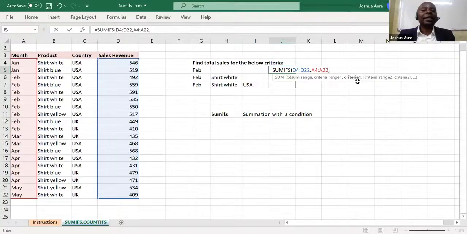For the criteria, there are two ways. I can type February here. But remember, Excel functions don't recognize these words automatically. So if you want to introduce a word there, you need to put in quotation marks. You put the opening quotation marks, like that, and then the closing quotation marks.